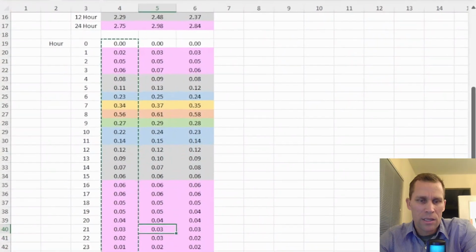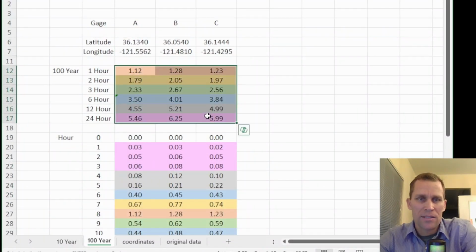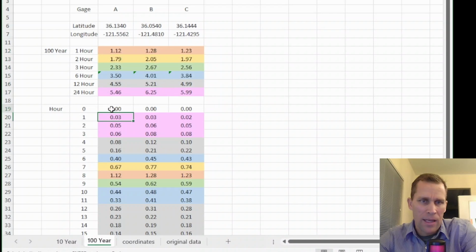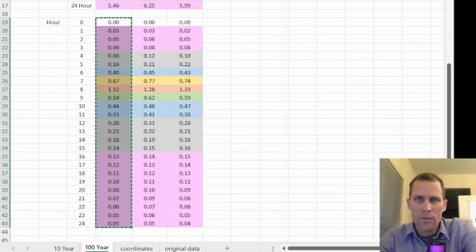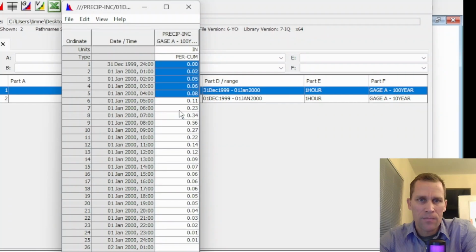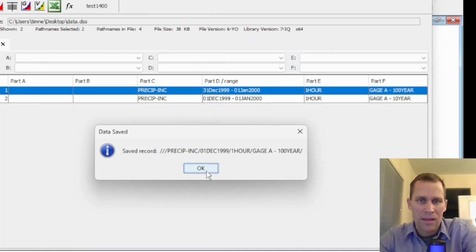So I'm going to go back to Excel. I'm going to go over to my 100-year data. Now this has larger numbers, but I essentially did the same thing. So for my gauge A 100-year data, I'm just going to copy this data onto my clipboard, come back over here to DSSVue, paste, Control V. Okay, that worked. File, save, and then that's saved.